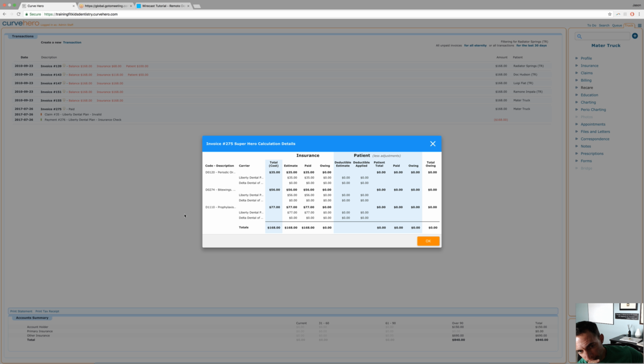Same thing goes for insurance. If this is an insurance company that you are in network with, it's going to look like the patient has a balance. So it's not going to show that, hey, the remaining balance is a write-off for insurance. There's no way to show that in Curve.